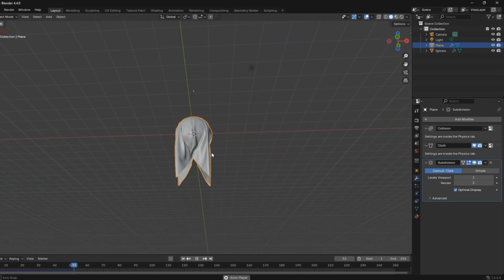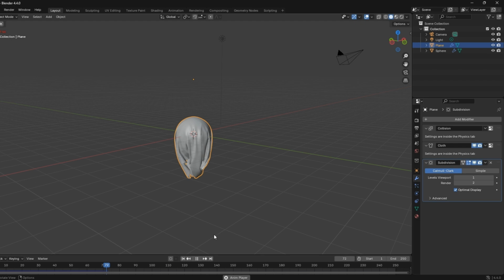If you want even more realism, try increasing the cloth quality steps in the physics settings.